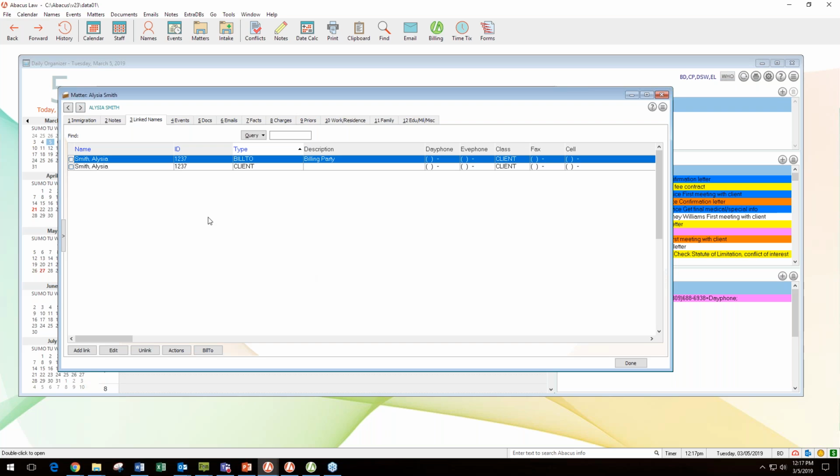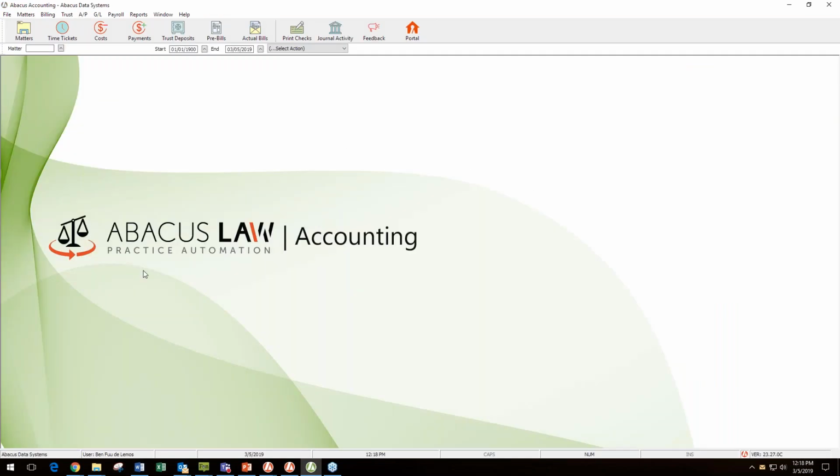That is obviously the very beginning stage. Hopefully, most of you already know how to do that, but I can't assume that you guys have. So that's why I'm taking it right from the top to ensure that you know how to set it up in the case and practice manager. So let's move on and go back into our Abacus Law accounting portion, which is where the billing is going to be set up as well.